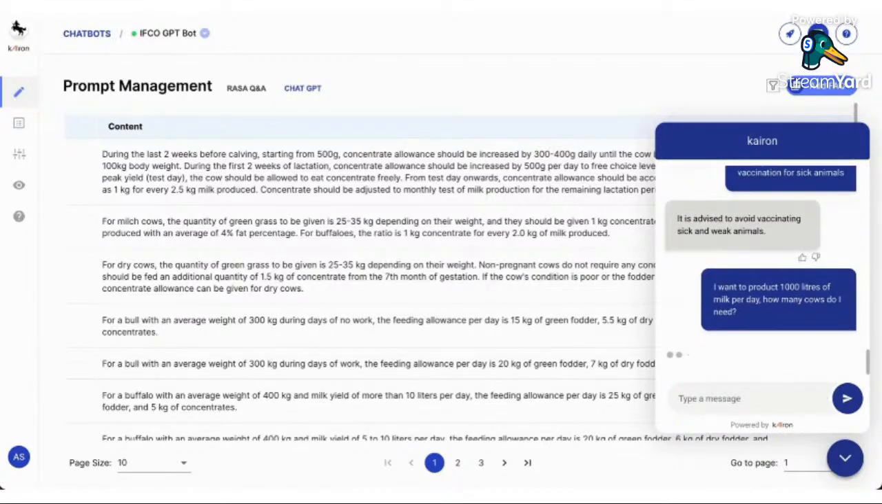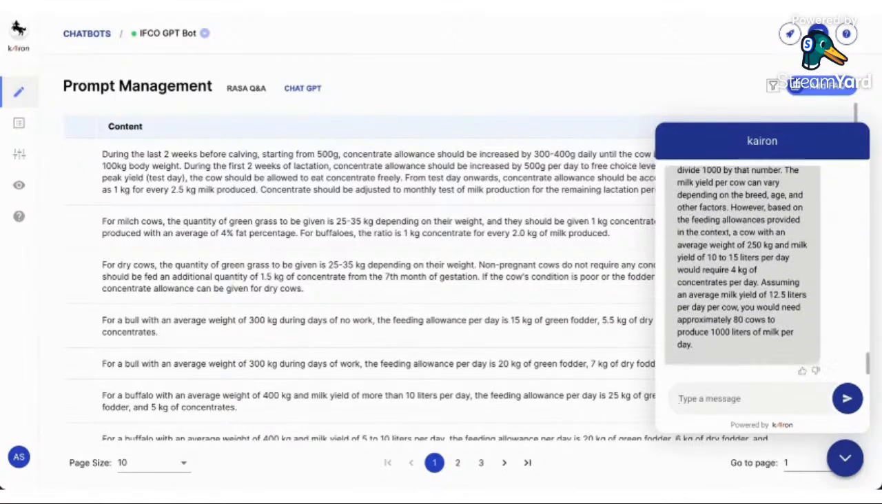So somebody asked, I just want to produce 1,000 liters of milk every day, so how many cows do I need? Based on the context, or the content we have for that, ChatGPT will create the response for it.